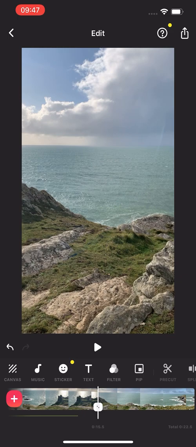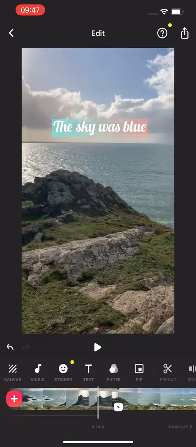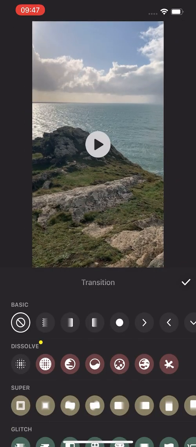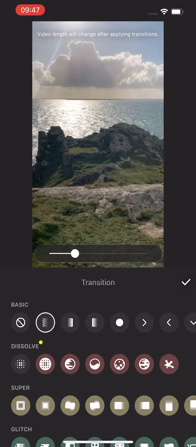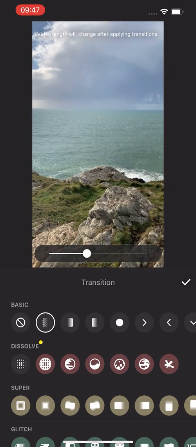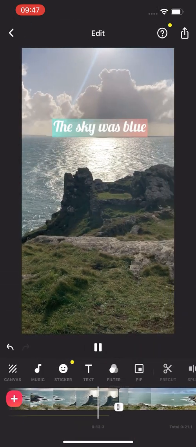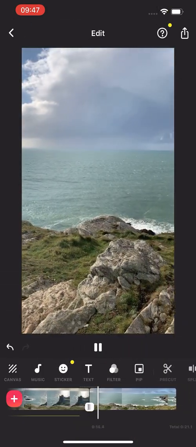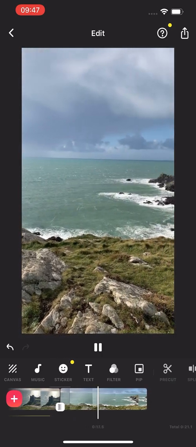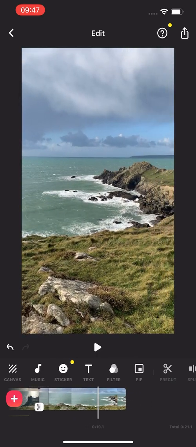Now, can you see that line between the two clips? That's the little sort of dash. If you click that, you can change the transition between the two, because that was quite jerky. I've just selected the very basic transition, and now you'll see there's a bit more of a softer overlap between the two clips, and I think that makes it look a little more professional.